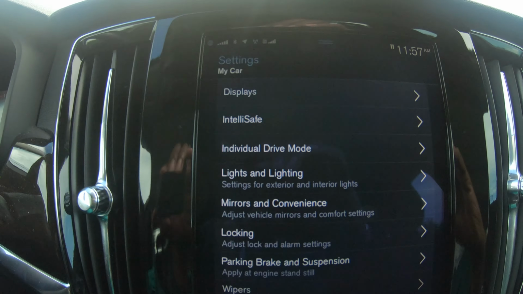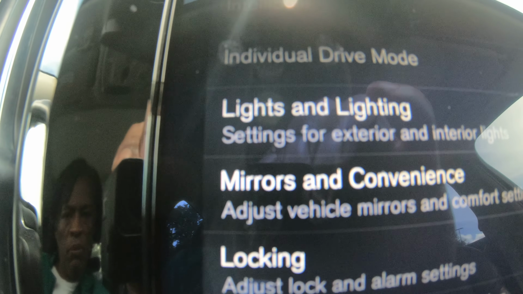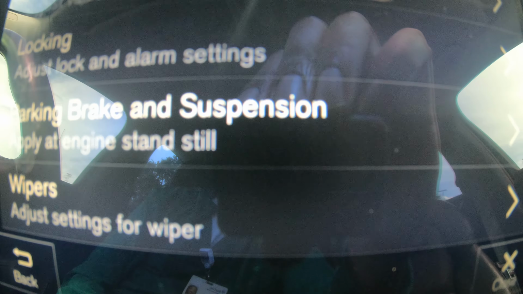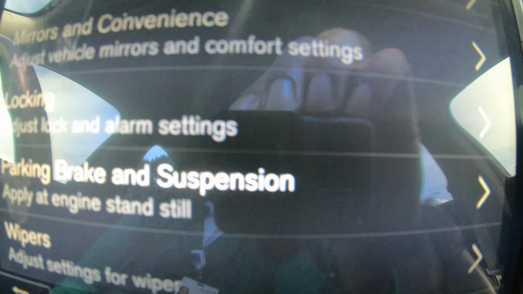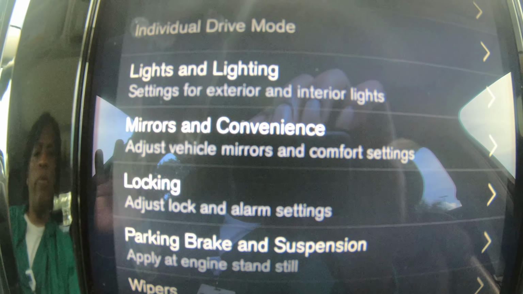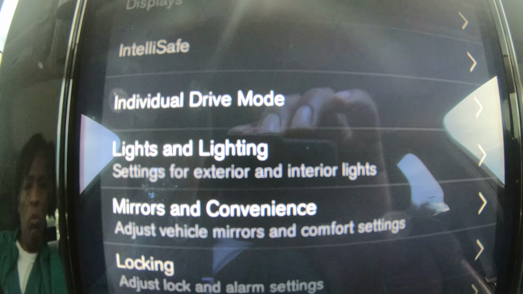There are many other features too, and later on we'll talk about lighting, mirror and convenience, locking and the parking brake, suspension, wipers. This is all underneath the My Car settings, and we're going to touch on each one for about 8 minutes. A GoPro only lets me upload in 8 minutes and 51 seconds increments, so we'll touch on it in 8 minutes, and when I master the editing part, we'll be able to add more.